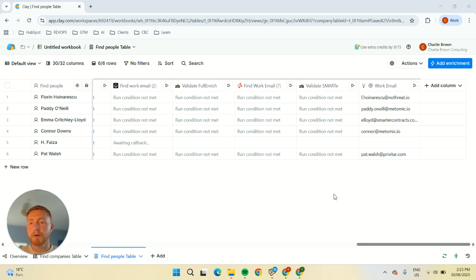But that's it. So that is how you would find specific companies that you're looking for, find people that work at those companies under their seniority levels and what department they're in, and then how you can run a waterfall enrichment on email, so you can make sure that you've got the correct email.